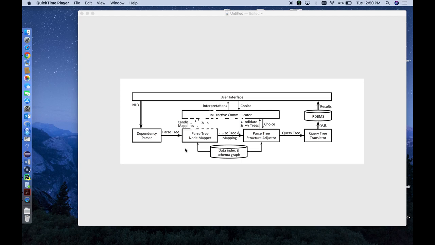Hi, good morning. I'm going to explain about Advanced Database Final project. Our project title is Transforming Natural Language into SQL Query using Natural Language Processing. We have implemented three methods for this project.